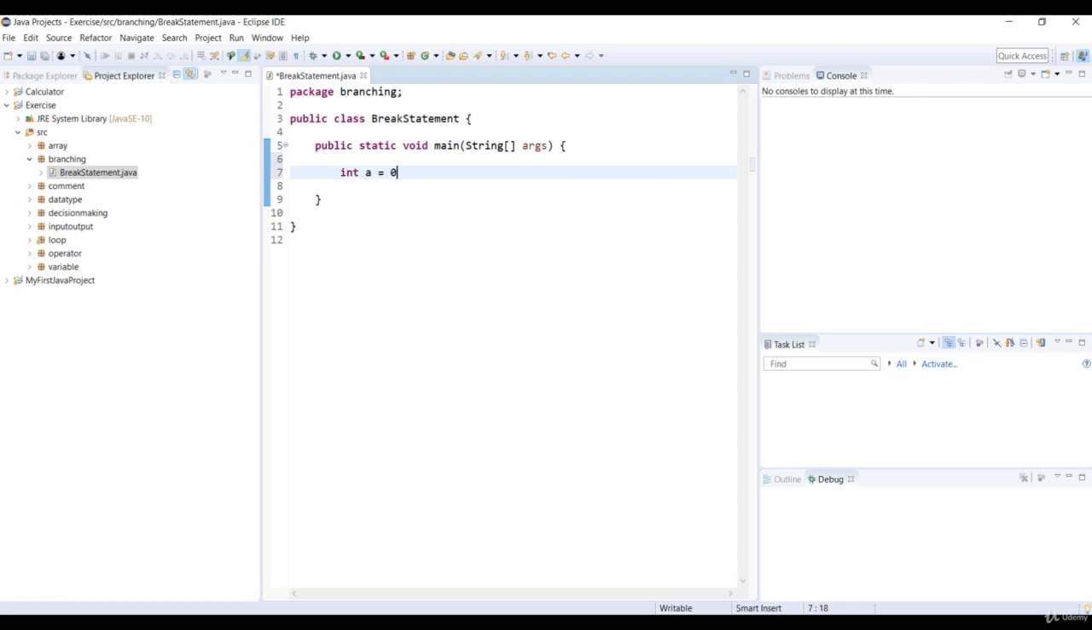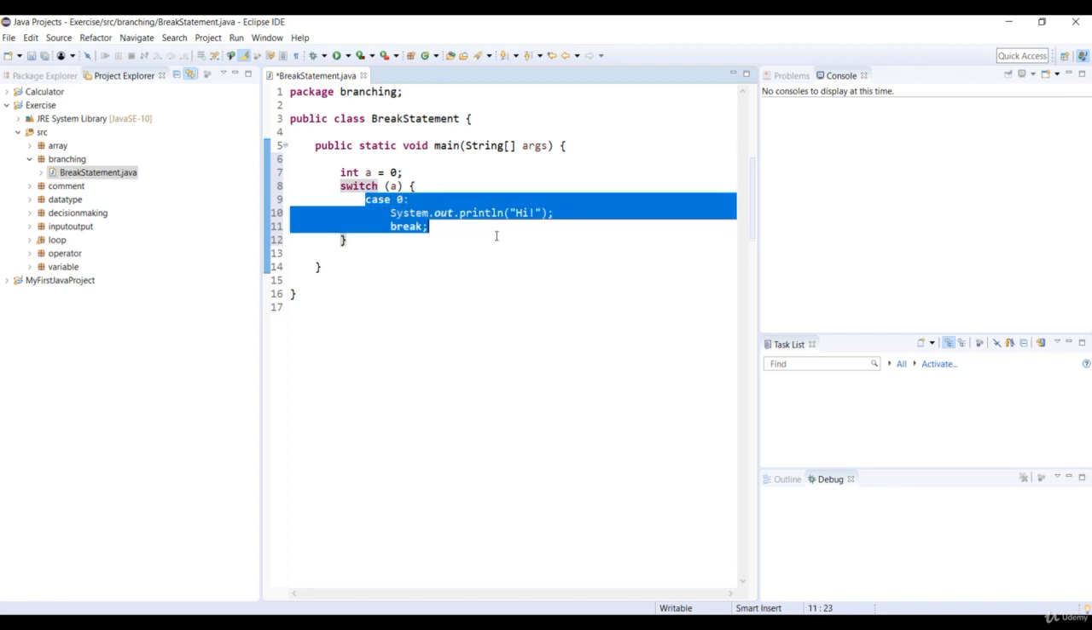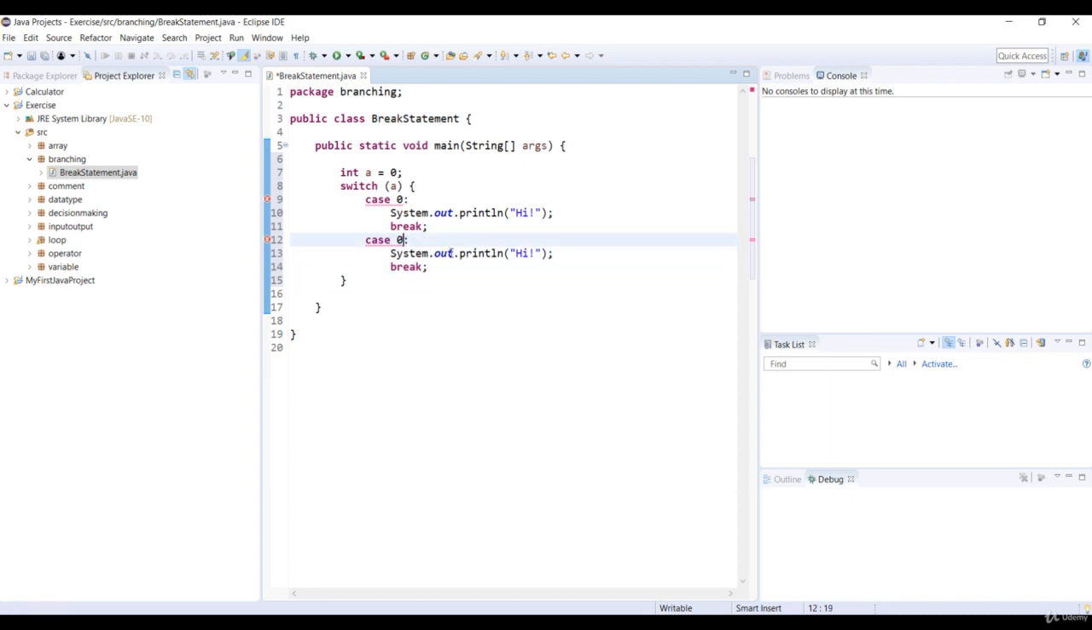Let's declare a variable a with the initial value set to 0. Conditional switch expression is variable a. We have 2 case values. First one is 0. And if the value of the variable is 0, then we will print hi to console, and we'll add the break statement. So let's copy the code and change the case value. And if the value is 1, then we will print hello to console, and we'll use the break statement again.